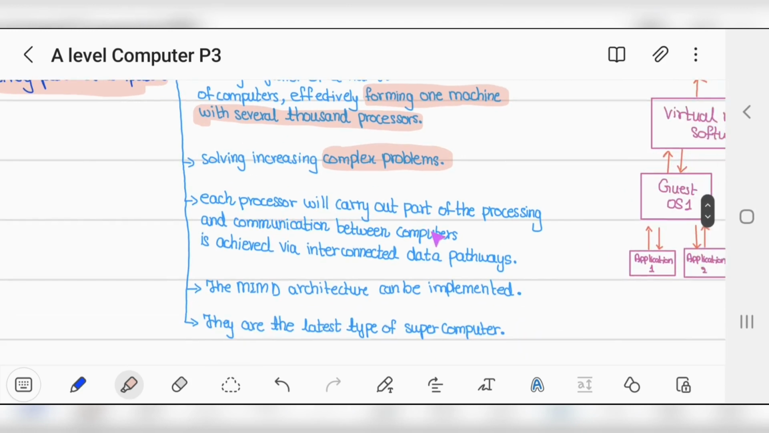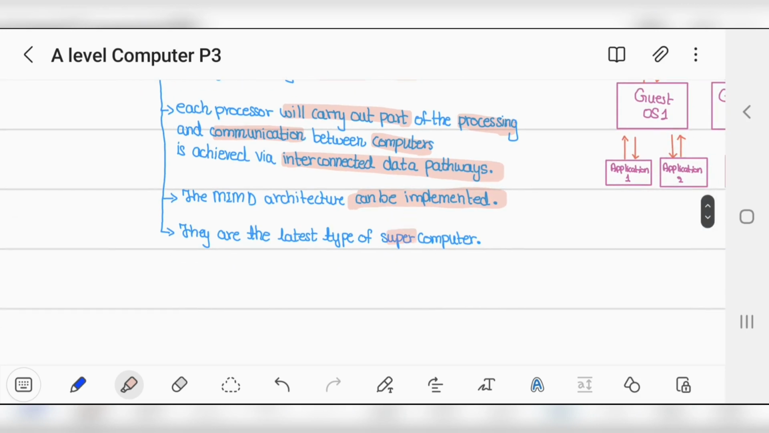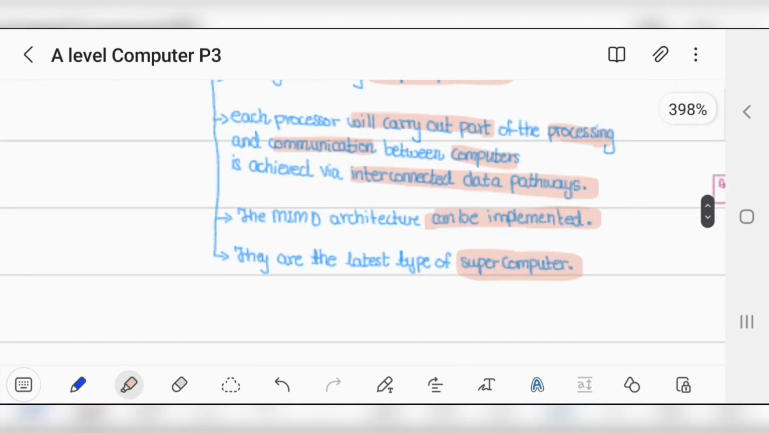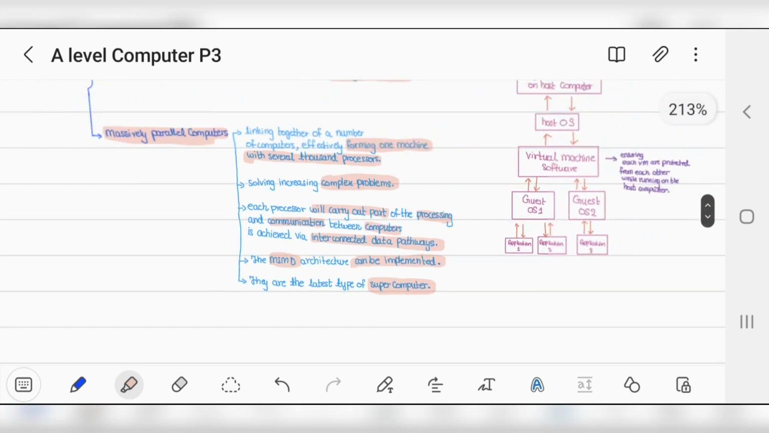Each processor will carry out part of the processing, and communication between computers is achieved through interconnected data pathways. MIMD architecture can be implemented, and supercomputer is the name to represent this system. MIMD architecture has been used.